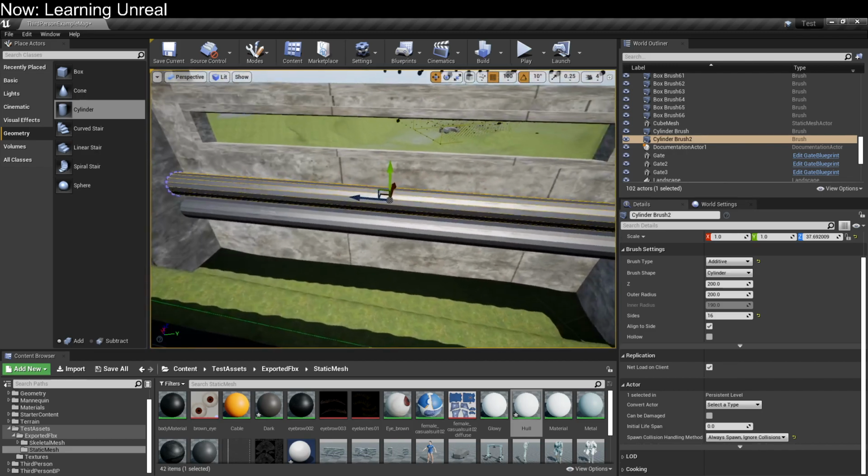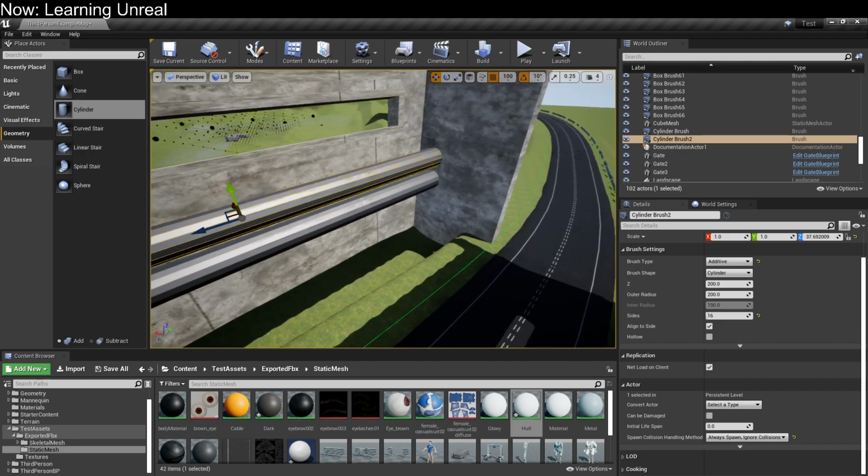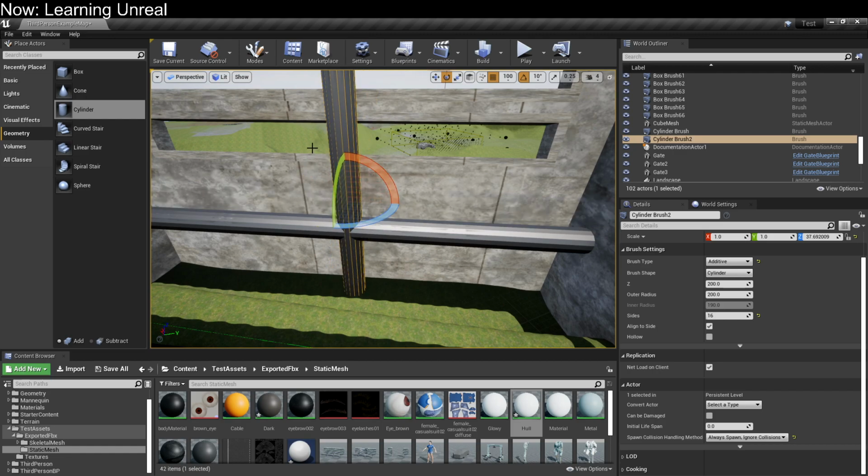And what we're actually going to do here is join them in the middle. So we're going to want to rotate, shrink.